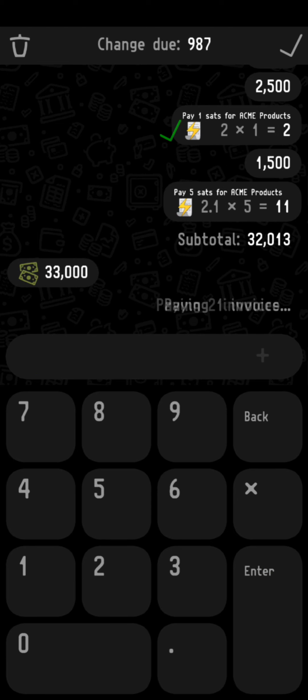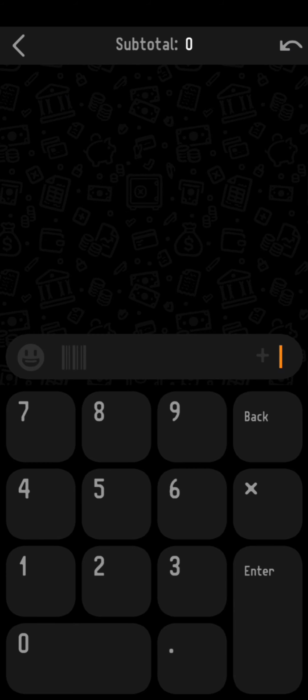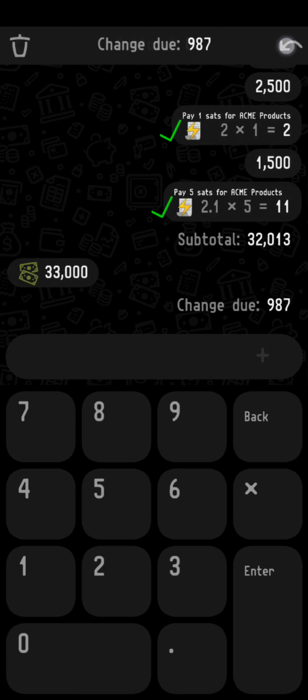And then you'll see it says paying the invoices, and you see the green check mark appear on the items there as they are paid. And then the subtotal is calculated, the change due is calculated and presented there, and the order is finished. And so I can go ahead and save that now and ready for a new order. So let me just go back to that.